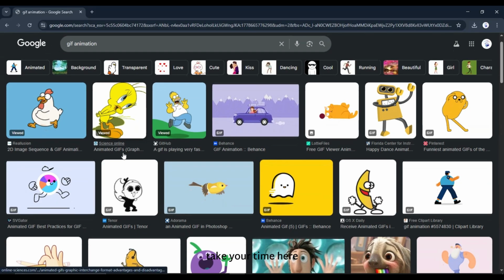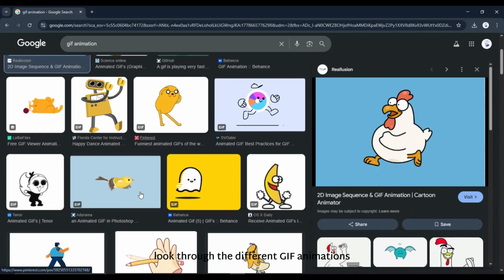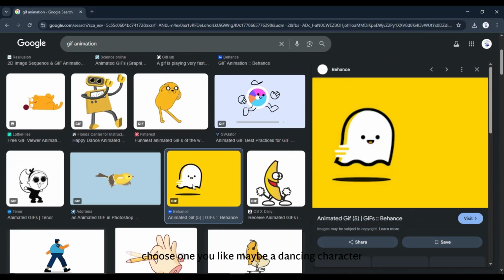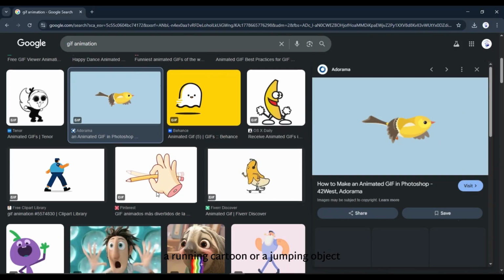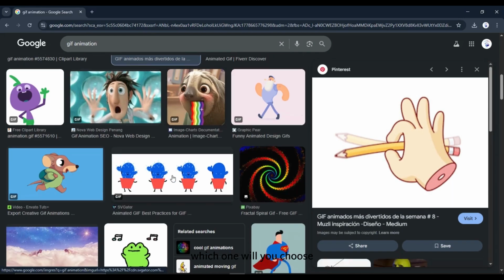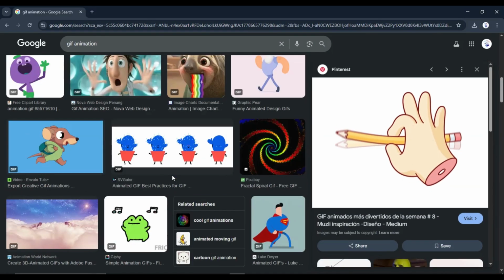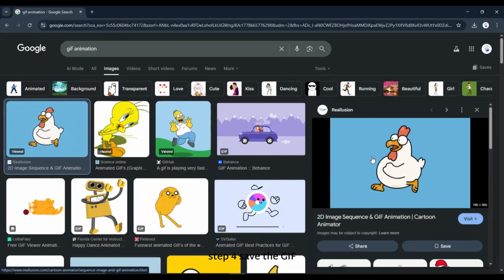Step 3. Choose your GIF. Take your time here. Look through the different GIF animations. Choose one you like. Maybe a dancing character, a running cartoon, or a jumping object. Which one will you choose?